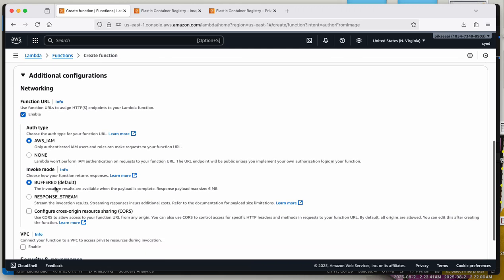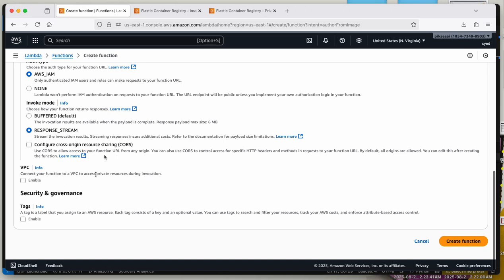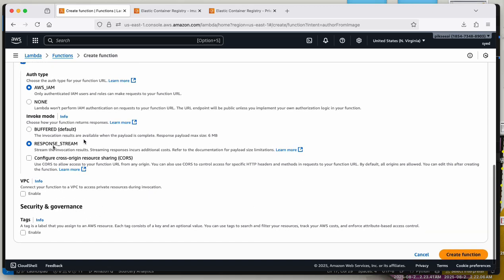This is an important thing. Now there are multiple options when you get the response from the function. One is buffered mode, where it just holds the response and sends it to you. But in MCP, we are using HTTP stream, so we're gonna select stream response. The response will be divided into chunks and sent over time. We are not worried about VPC and anything, so that is one important change you need to do here.